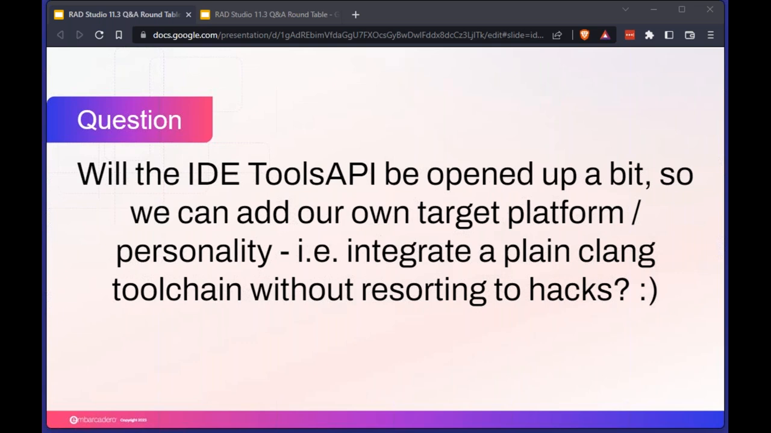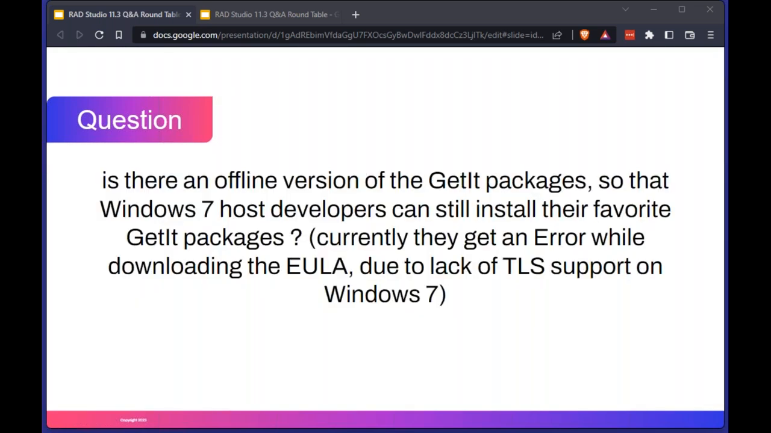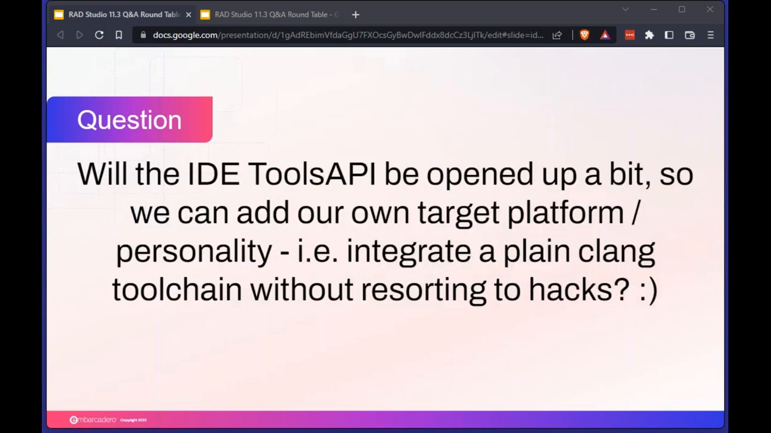So I think, no, wait, this is a new one. Okay, will the tools API be opened up a bit so we can add our own target? Oh, wait, is this one I just asked? Yes, it is. All right, sorry. I think that was a new question there, Jim. I think. Oh, was it? Okay.